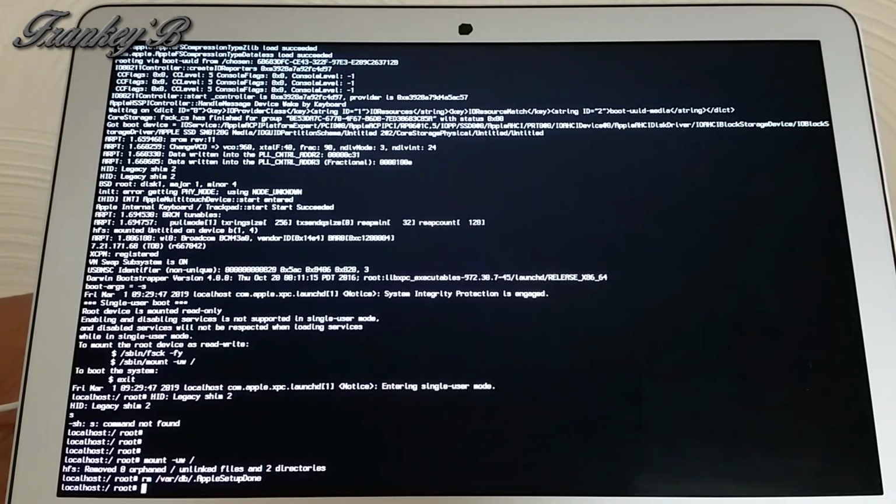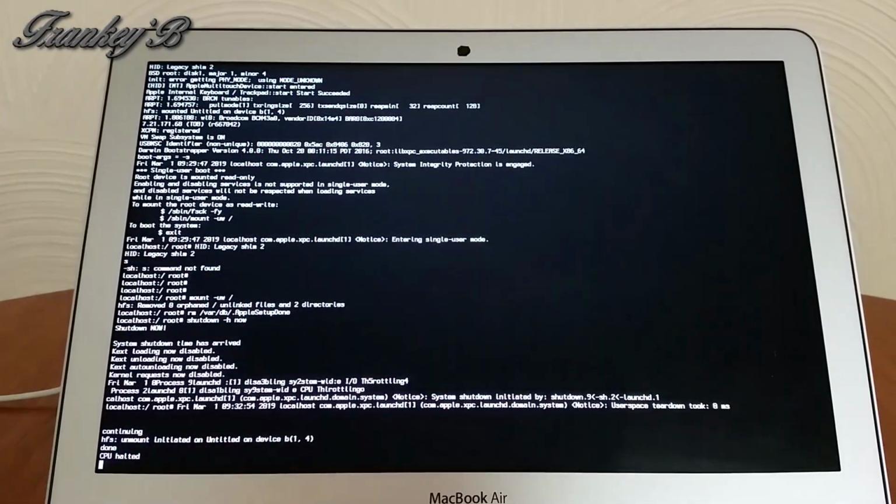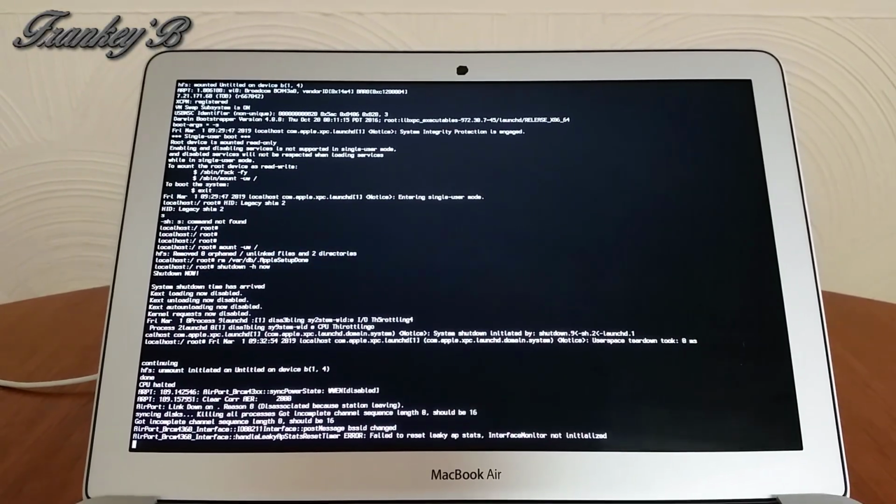And now your third line of command, which is shutdown space minus H space now, then press enter. And now your computer should shut down.